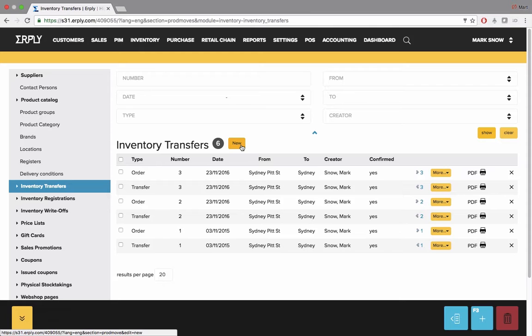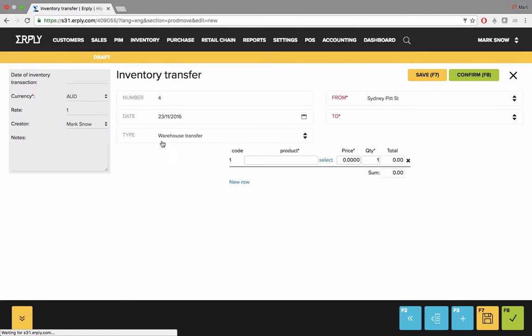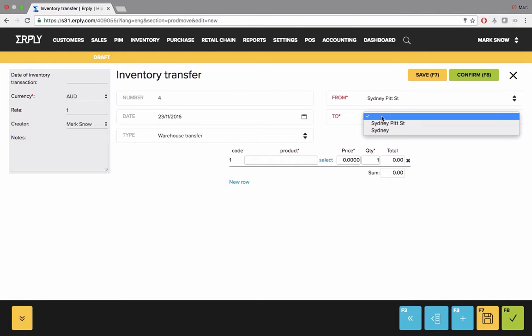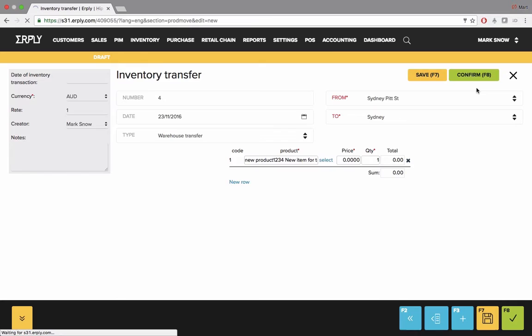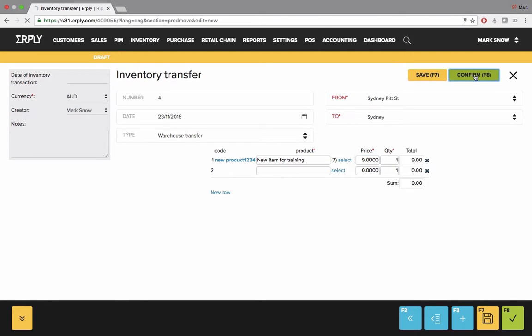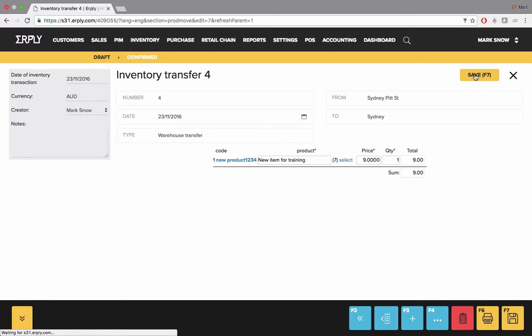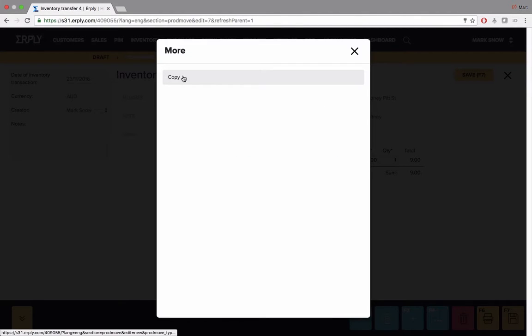Warehouse transfers will move stock immediately and only require the addition of the items, the from and to locations, and the confirmation to do so. This is helpful in situations where the stock has already moved or where extra documentation is not necessary. For regular or recurring transfers, simply select Copy.